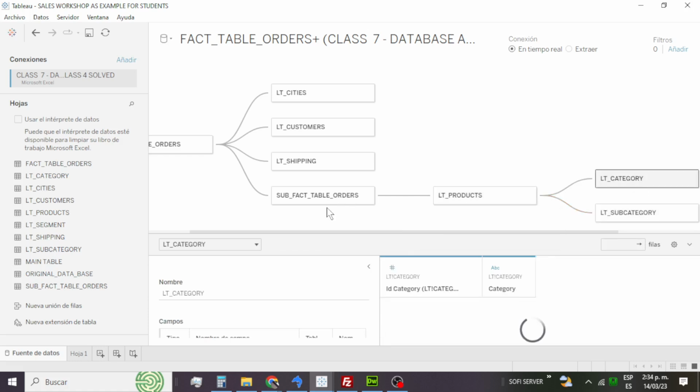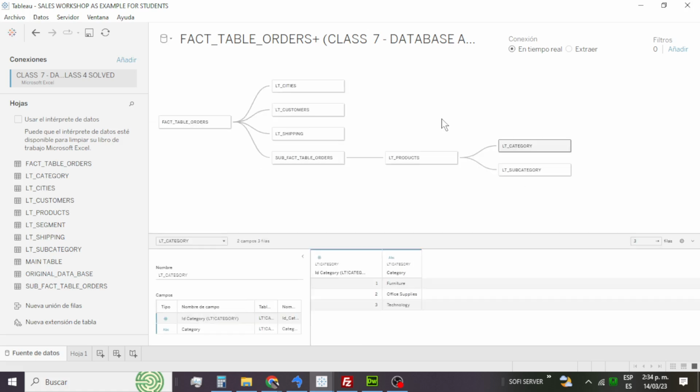And products related to the sub fact table orders, and these related to the main table, which is the order tables, or the fact order tables. And whenever you want to see the whole screen, you make it bigger or smaller just by pressing Control and moving the roll of the mouse. Okay, there you are. Now we can start working.